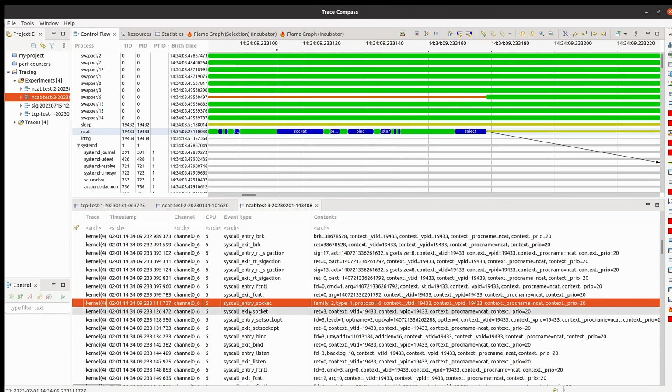If I go to this events panel down below, you can see that it's executing on CPU 6 at this time. This is the start time that the system call is made by the NCAT process: socket. So we have a family 2, type 1, protocol 6, and you can actually refer to the manual page for this system call to see what these mean.